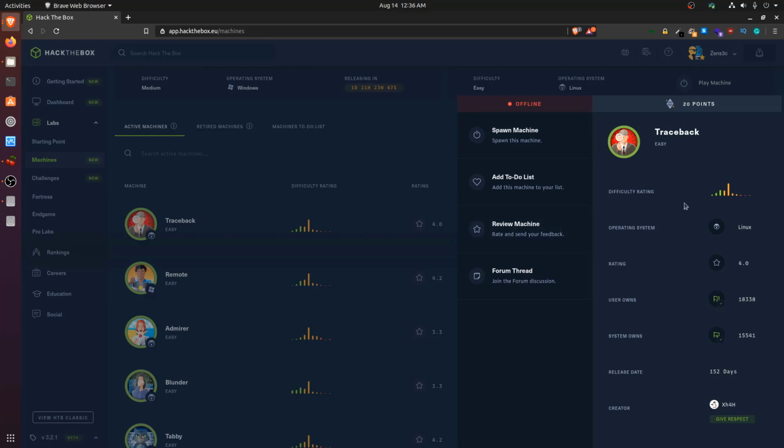Now, when you take a look at the actual summary here, it gives you a difficulty rating in a bar graph right over here. You get the operating system, the rating, the number of user owns and system owns, and when it was released. Now, I've already pwned this box and I've submitted the flags. That's primarily why I'm going to be taking you through it. And of course, you have the points right at the top.